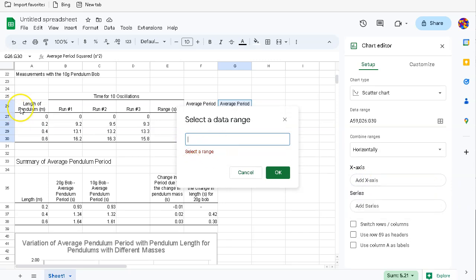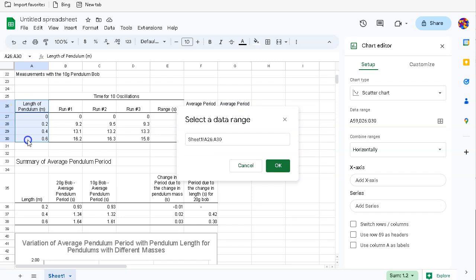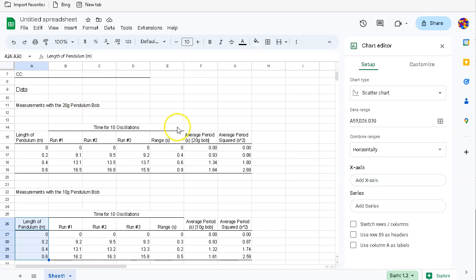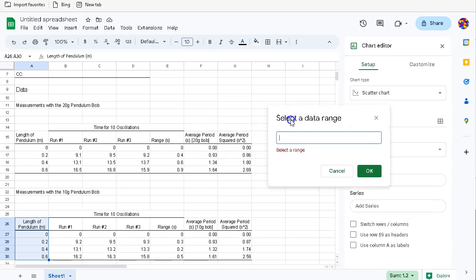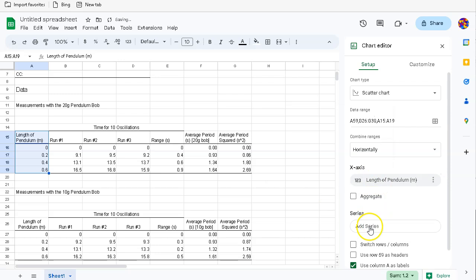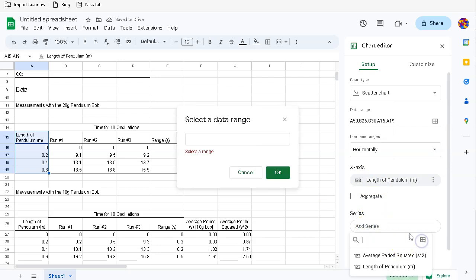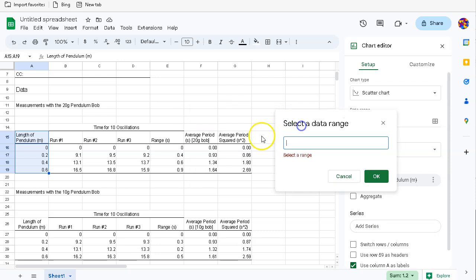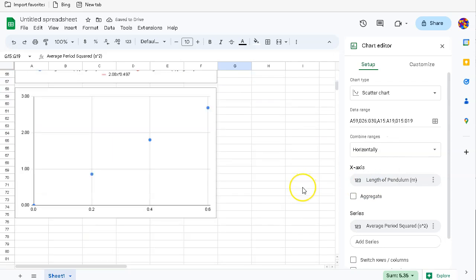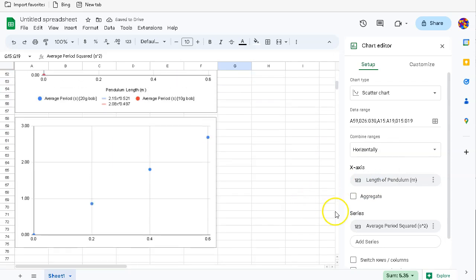But this time, we're going to use the length of the pendulum for our 20 gram bob. So I'm going to click on there again, select a data range, put my cursor in the text input box, select this column. Okay, that's my x-axis. My y-axis, that should be the average period squared. Let's see our graph. Okay, that looks pretty good. Now we can customize it.